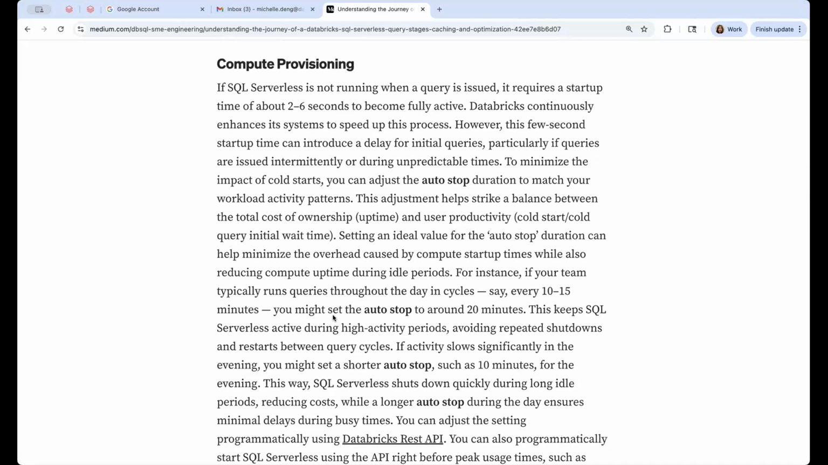To reduce cold start wait time, you can adjust the auto stop setting of the SQL Serverless warehouse to match your workload patterns. For example, if your team runs queries every 10 to 15 minutes during the day, setting auto stop to 20 minutes keeps the warehouse ready and avoids repeated restarts. But at night, when there is less activity, a shorter auto stop time, like 5 minutes, can help save costs.